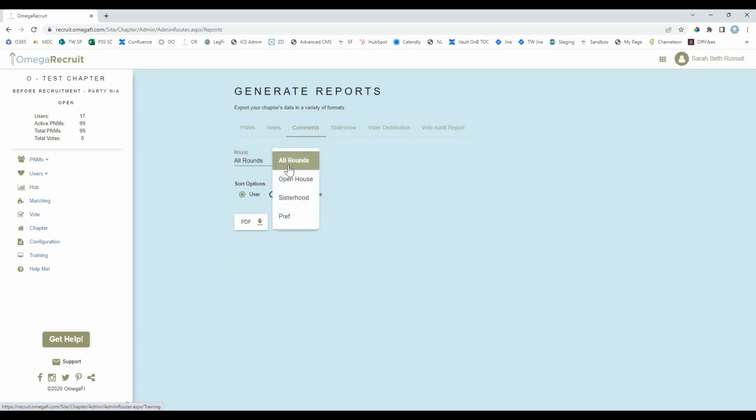Comments, similar thing here. You can just narrow this down by rounds if you'd like, and then you can choose how you want to sort that. This is another slideshow option that we have here. This is going to be in PowerPoint, so if you prefer PowerPoint, it will have a little less information than the in-browser slideshow, but you can download this and then you can also filter that out.